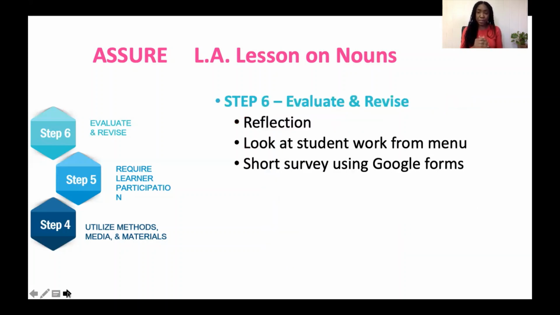And then step number 6 is that I'm going to evaluate the lesson. I'm going to reflect on how it went. Did students seem to respond well to the lesson? Were they actively engaged? What were some of the answers that I got? Did it go well? Did the Jeopardy work out? Did it cause too many problems? So I'm just asking myself those questions.